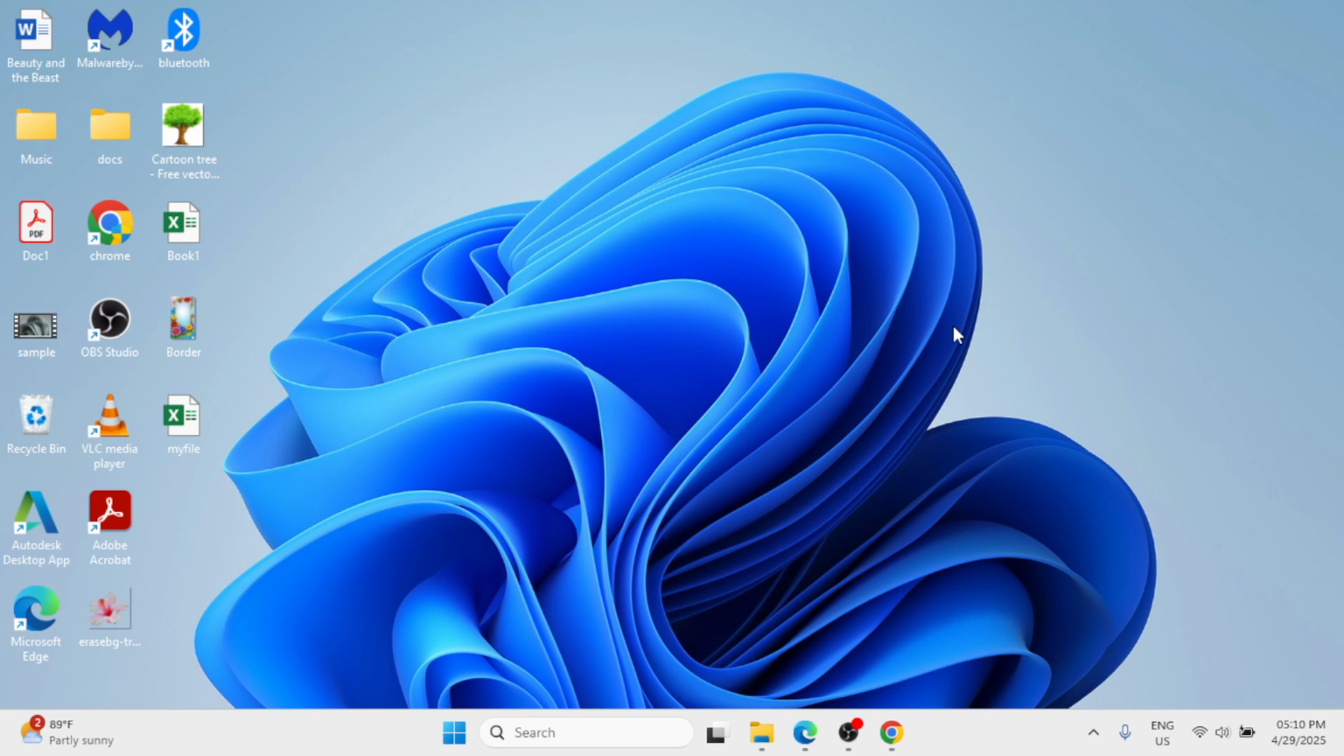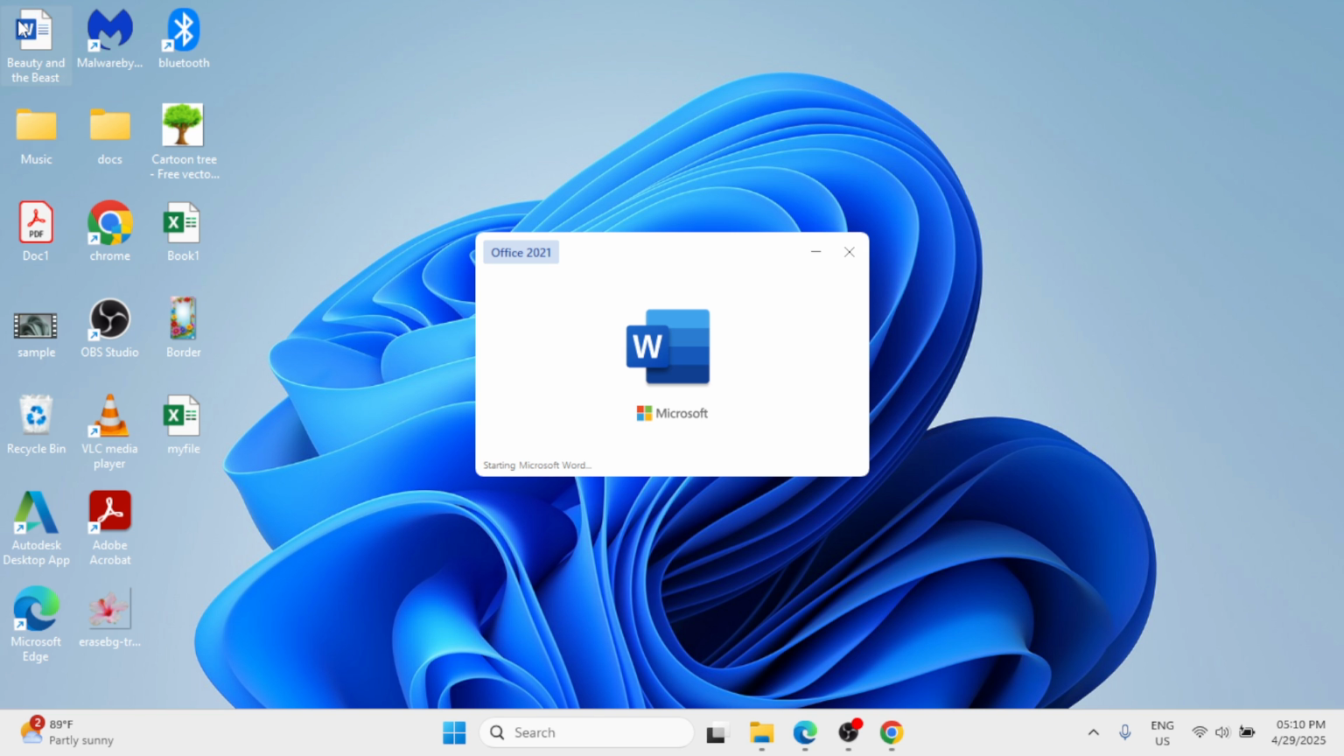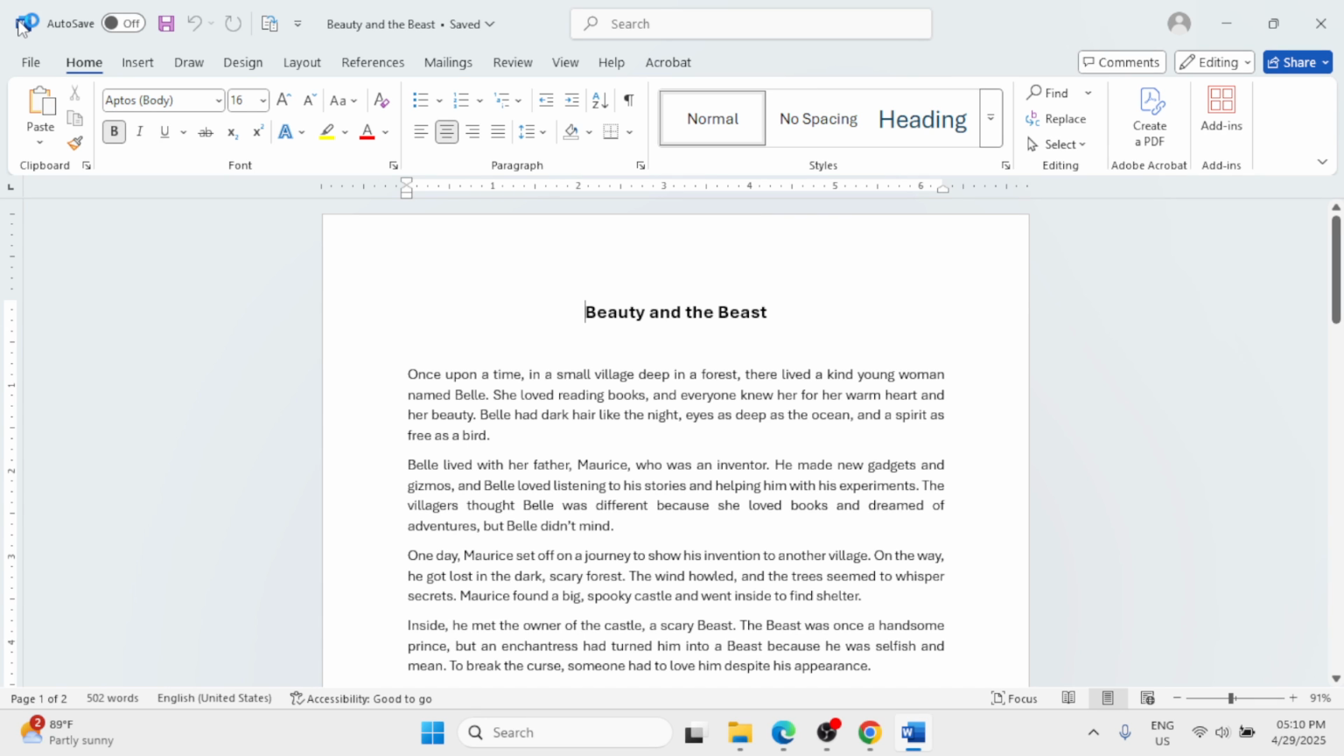In today's another video tutorial, I'm going to share with you how you can apply shading to words or paragraph in Microsoft Word. Okay, so let's go quick into the process. Let me just quickly open my Microsoft Word document. In your case, you just have to do the same. You just have to open it where you have saved it.